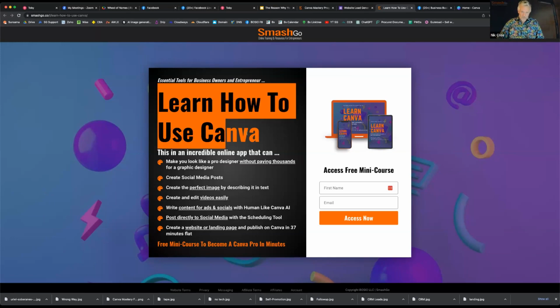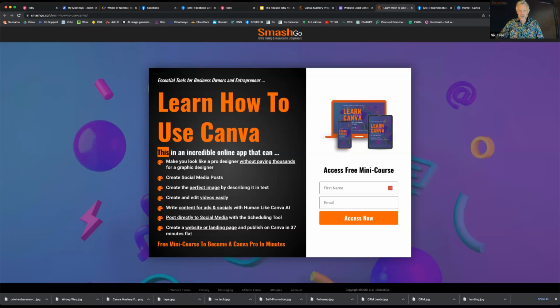Then you've got your main headline. It's probably not the greatest main headline, that one there, but it'll do for the moment. We'll probably change that one there, but it should be sort of what is it they're going to expect to get out of this? People know they're going to learn how to use Canva on this one here. Then you've got your sub headline. This is an incredible online app that can, what can it do?